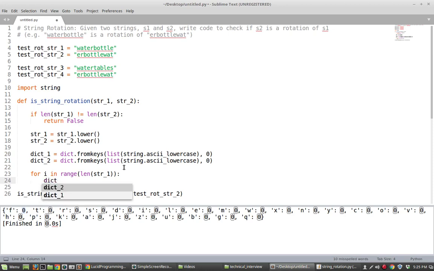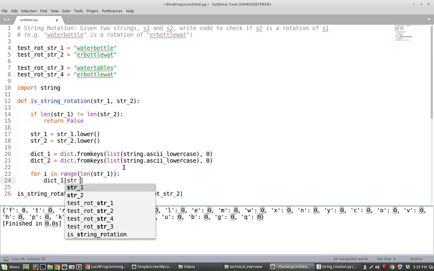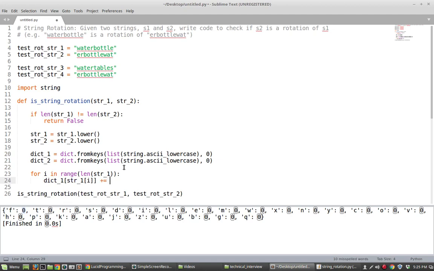So I'm going to say dictionary 1 of string 1 of i plus equal 1, and I'm going to do the same thing for the second dictionary as well. So what I'm doing here is looping through the string, and any time I encounter a letter in the string, I'm consulting the entry of that dictionary for that letter. I'm saying, okay, I encountered this in the first string. Please increment the value of that corresponding letter.